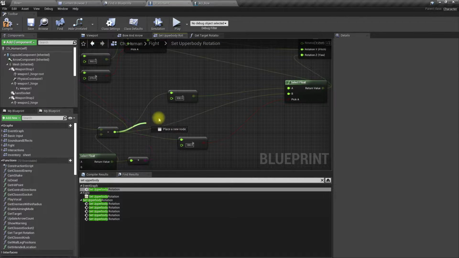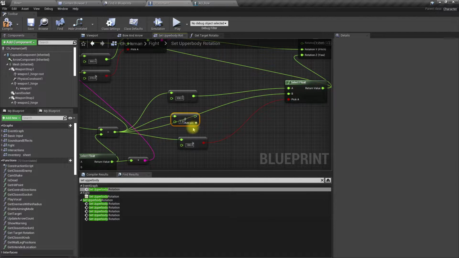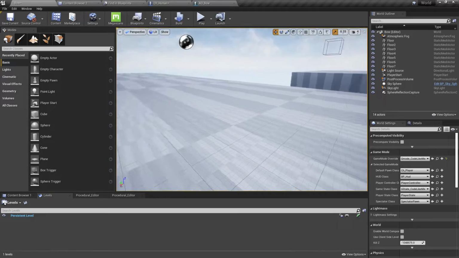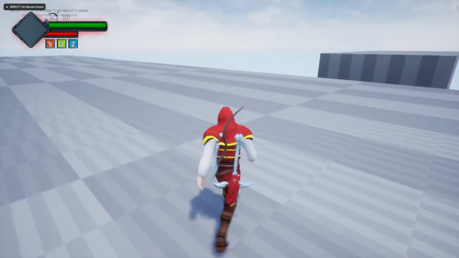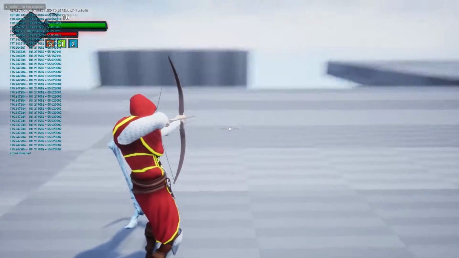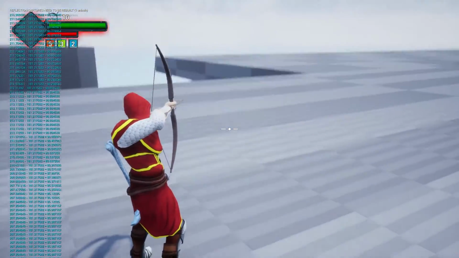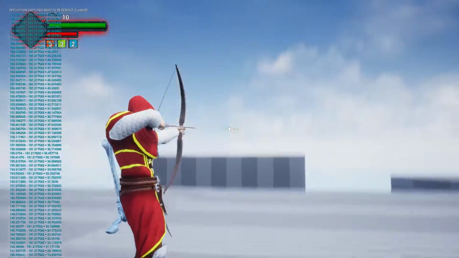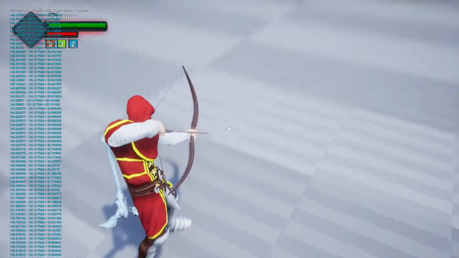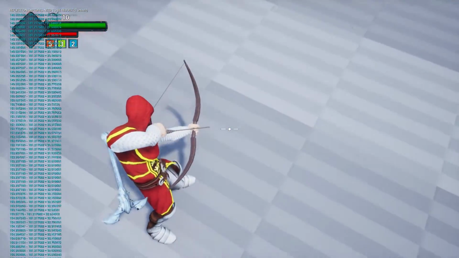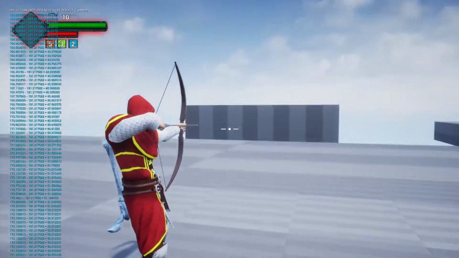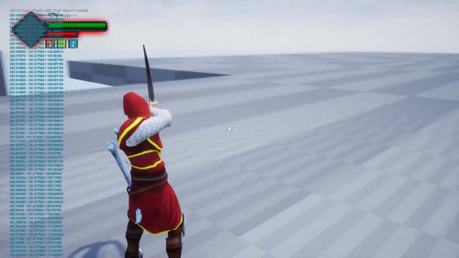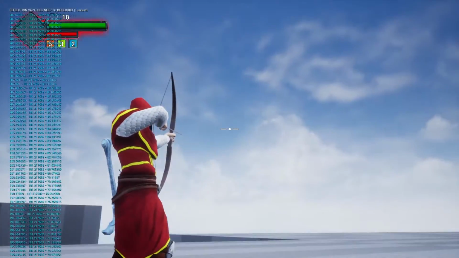So to compensate for that, maybe let's add a 60 here and see. Yeah, it kind of looks okay, right? But other than when we go out of the range, it's not working.